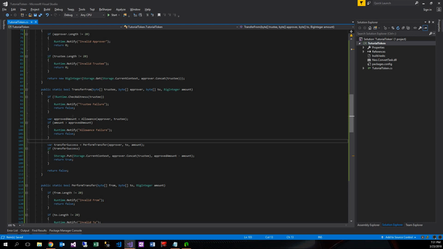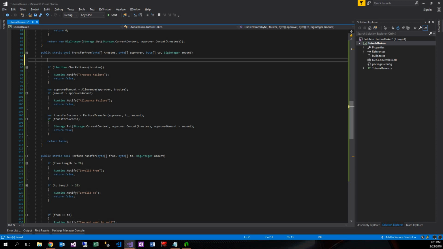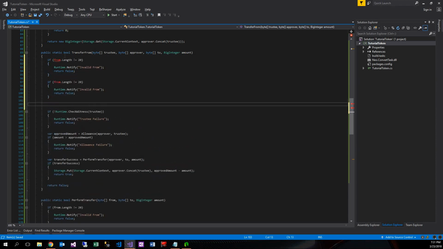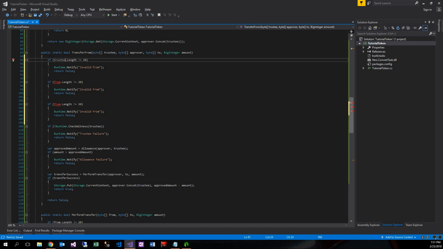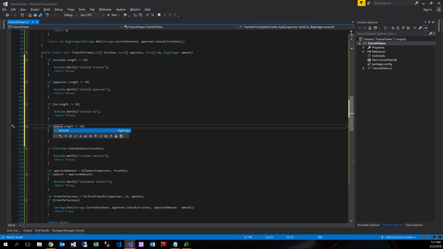Okay, and we should also put in a few other checks in here. As you've probably seen us do a lot now, it's just checking our inputs. So let's go trustee, approver, to, and let's check the amount as well. Amount is less than or equal to 0.